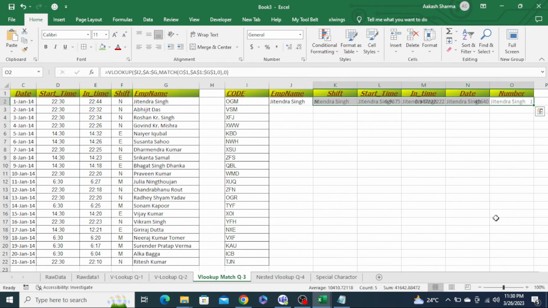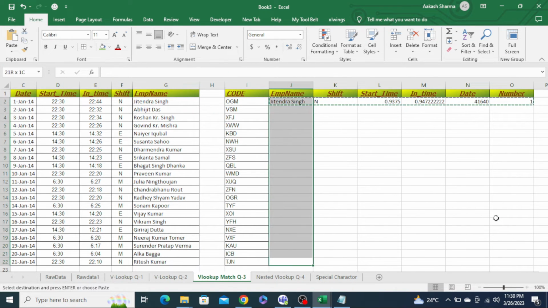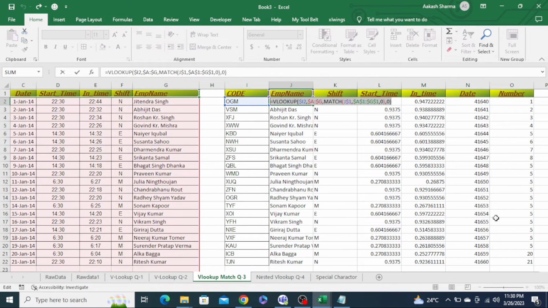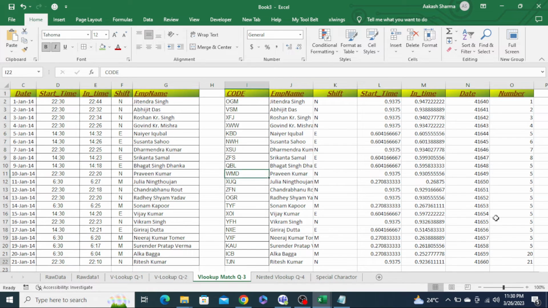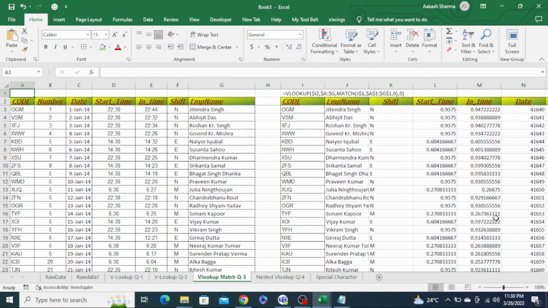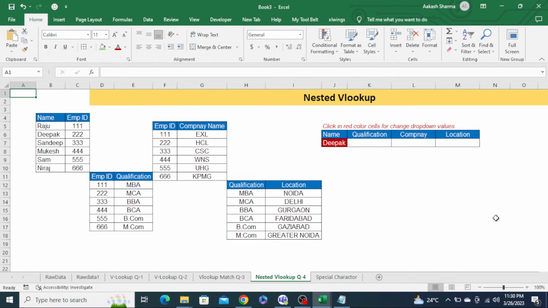If I drag it like this, yes, I have got all the details, guys. Right. So this is how we can use the VLOOKUP. Okay. Let's move to question number 4.